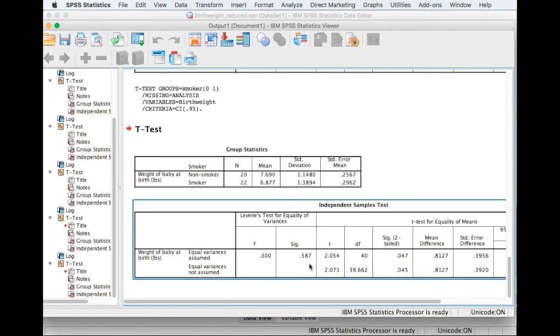And in this case, the p-value is 0.587, which is larger than 0.05, the usual 5% significance level. So therefore, we do not reject the null hypothesis that the variances of the two groups are equal, and therefore we take the first row of this table. If this was not the case, then we would take the second row of this table, where SPSS performs Welch's correction, but I don't want to go into detail about this in this video.